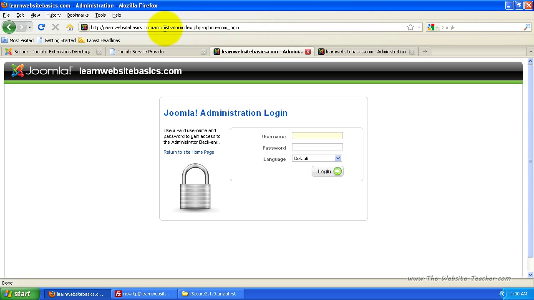So to remember how to get to that, it's just yoursite.com/administrator/, and then put in a question mark, and then type in the key you used when setting up the extension.